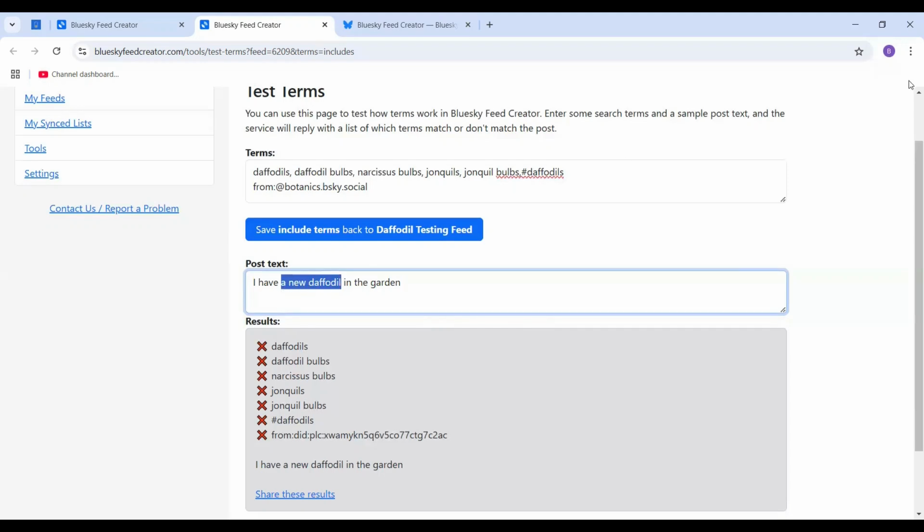But if I change it to say, because I have daffodils in my capturing terms, I have daffodils in the garden, and there we go. We have got a green tick. Now, if I used hashtag daffodils instead, then it's going to come up to the top. So it was down at the bottom prior to this.